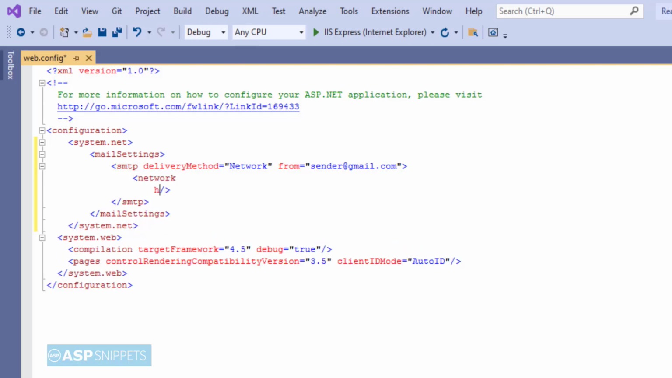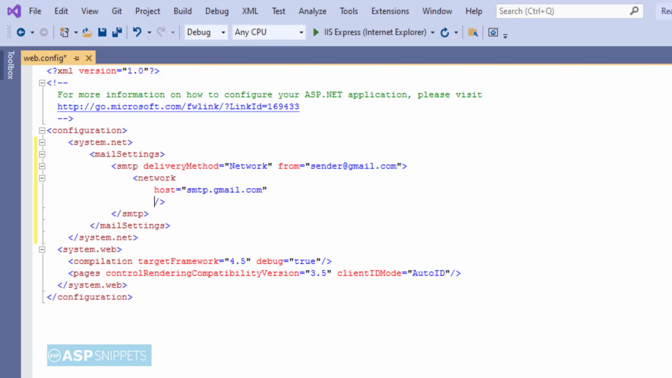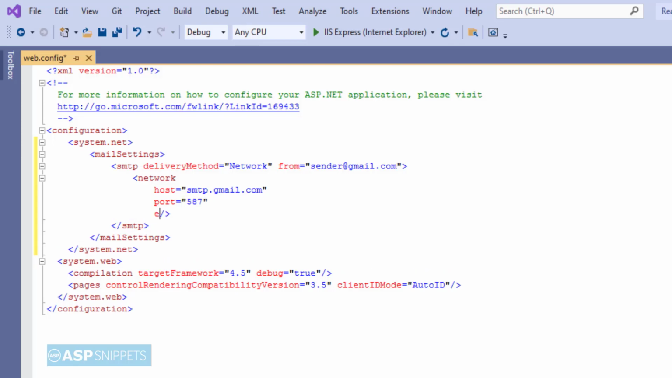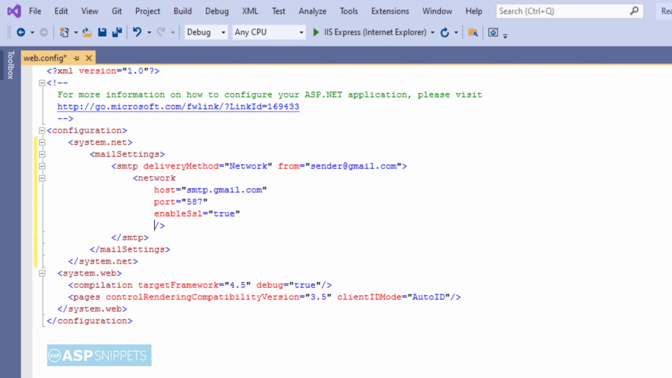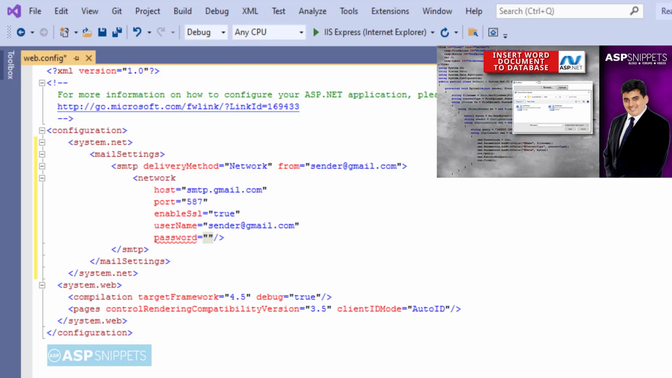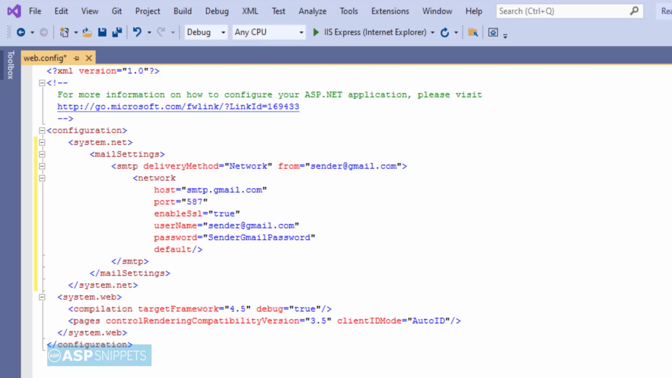and the network node has the following attributes: host, which is the mail server domain; port, which is the port number of the mail server; enableSsl, which has value true or false depending on whether your mail server supports SSL or not; userName and password, which are required for authentication; and defaultCredentials, which has the value set to true.